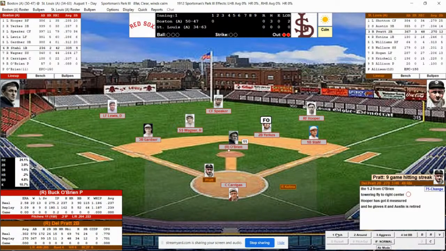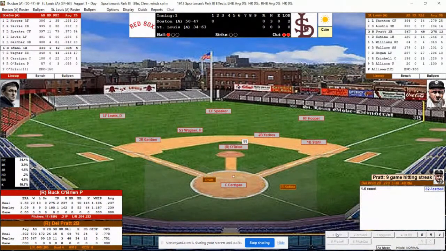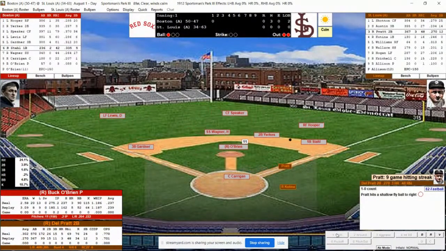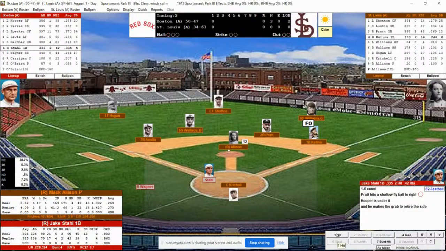O'Brien is now going to face Del Pratt. Del Pratt is batting .270 with 3 home runs, 48 runs batted in. Nobody on. O'Brien looks in. He throws, and there's another fly ball to right field. Hooper under it, puts it away, and it's a 1-2-3 inning at the end of 1. Boston, St. Louis, no score.